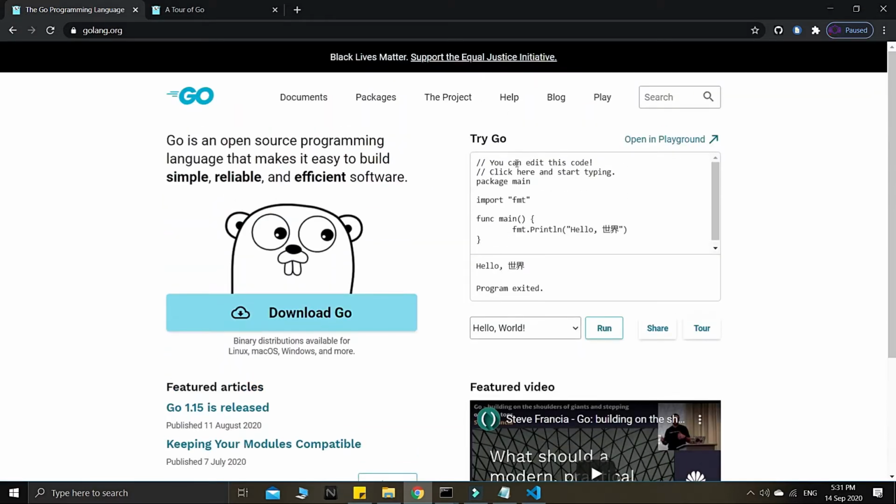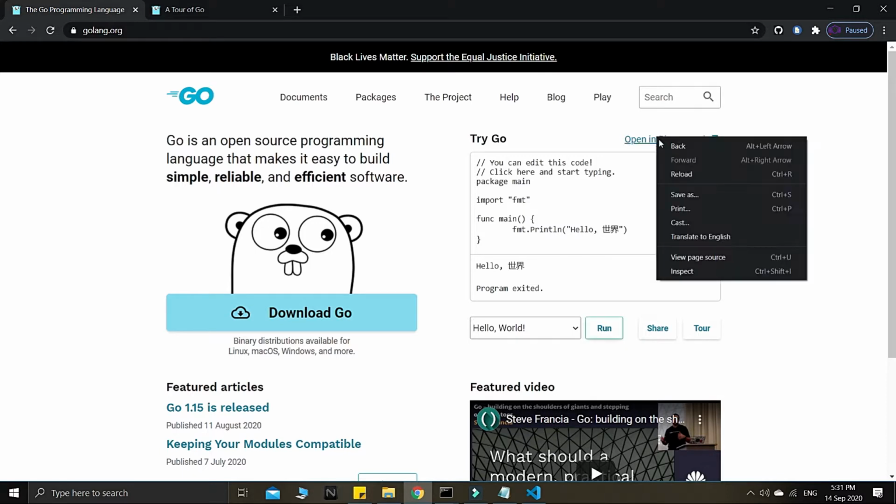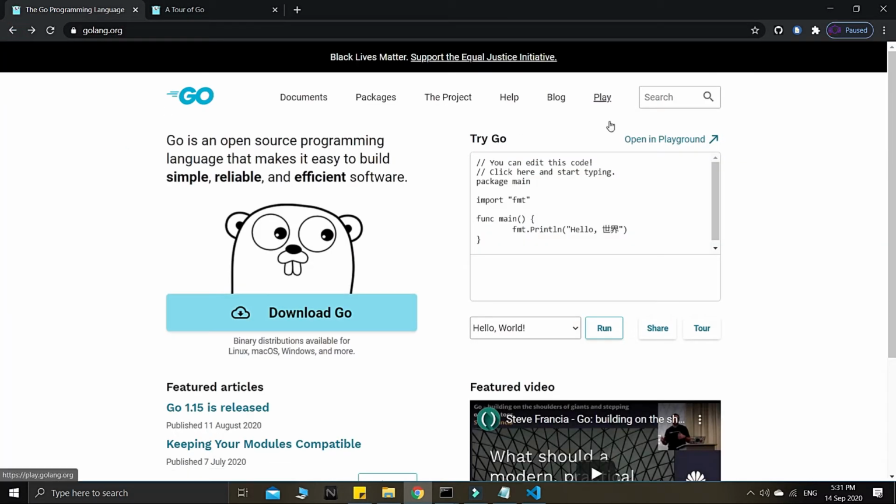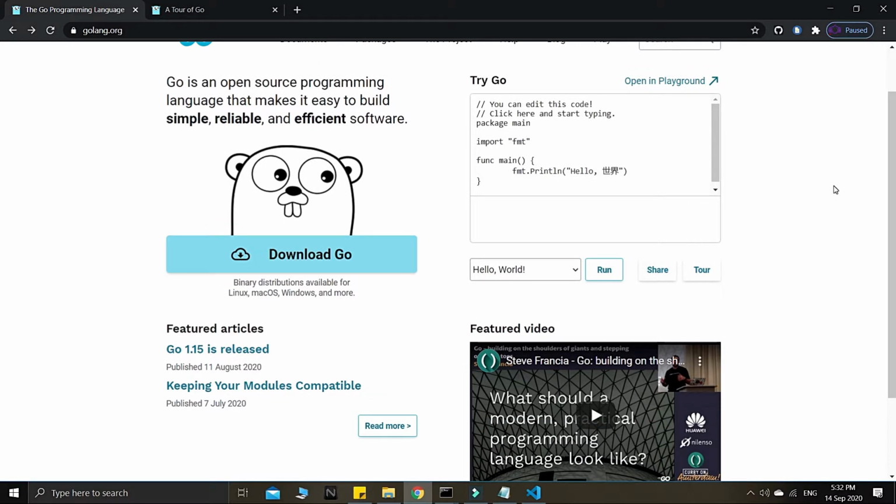You can also play around here. There is a playground that they made just for us to play around with how to operate this language. So basically, Go is a statically compiled language. This is very good and useful because Go itself is an open source programming language that makes it easy to build simple, reliable, and efficient software. It is really very efficient software, and also it's a garbage collected language.